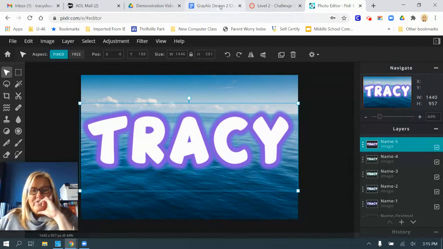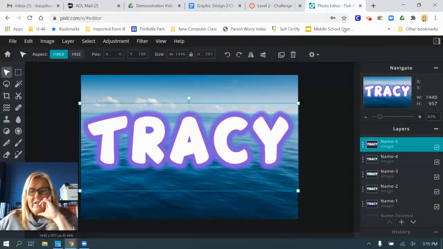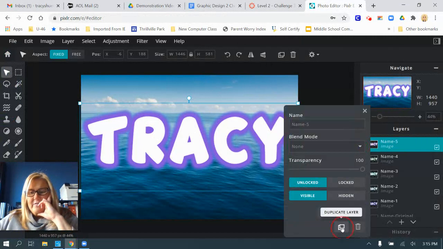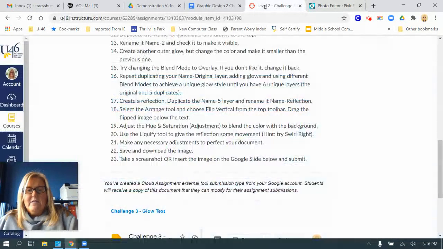We are ready to do our reflection, okay? So step 17 says, create a reflection, duplicate the name-5 layer, and then rename it name-reflection. So we're going to duplicate this layer. I'm going to rename this name-reflection, so I know that this is the reflection layer. And then it says select the arrange tool and choose flip vertical from the top toolbar, drag the flipped image so it's below the text.